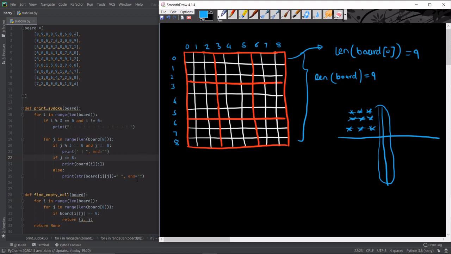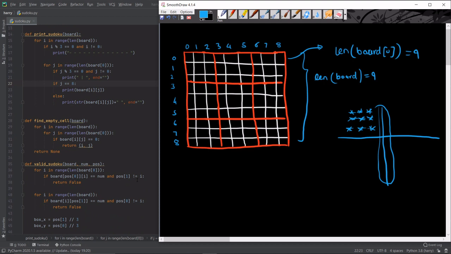So that's my print function. Next, whenever you solve a Sudoku, what's the first thing you do? You first find an empty cell. This function, find empty cell, does precisely that. It takes your Sudoku board as input and loops through each and every element of it. So for i in range of length of board, that is i goes from 0 to 8, and for j in range of length of first row, j goes from 0 to 8.